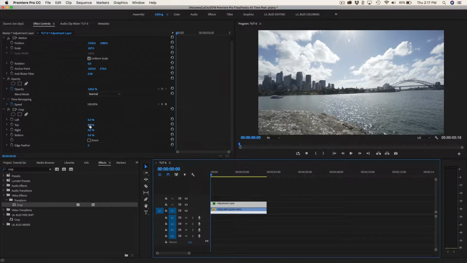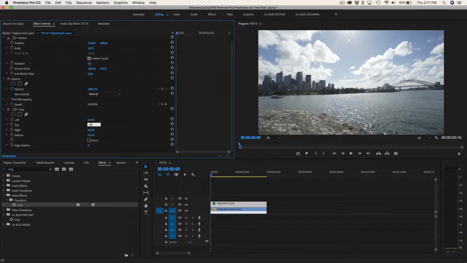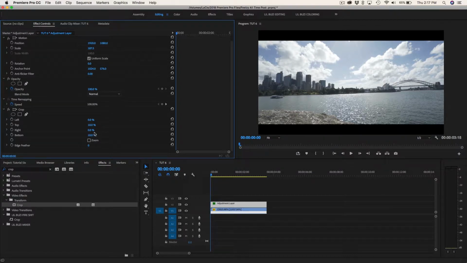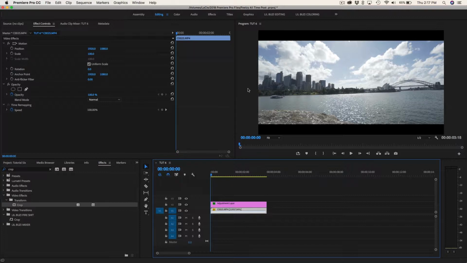So if we go to top, I'm going to do 10% because that's usually what I use. But this is pretty much a personal thing, whatever you think looks good with the black bars. As far as amount, that is up to you. So now that we have our crop on the adjustment layer, not the video itself, we can go and select the video itself, and now we can start doing our pan up and down.